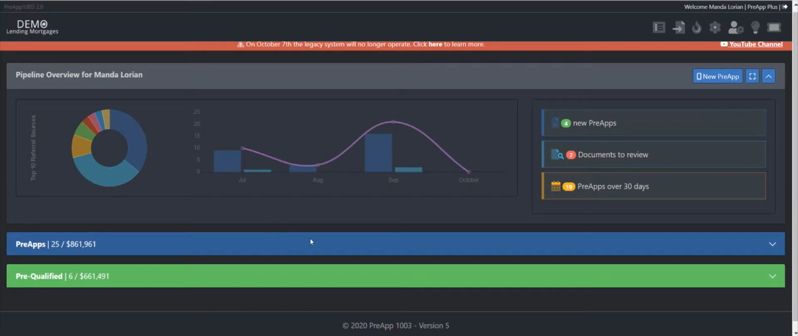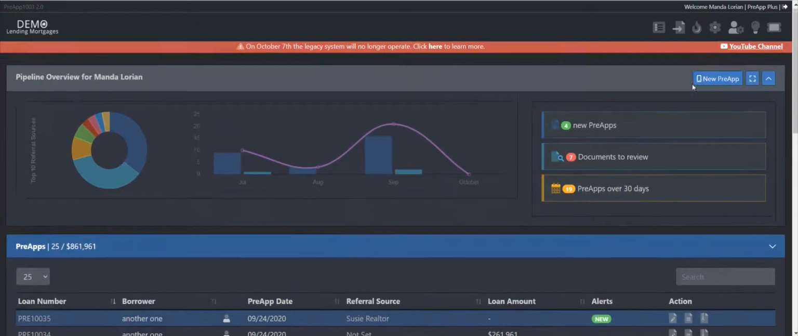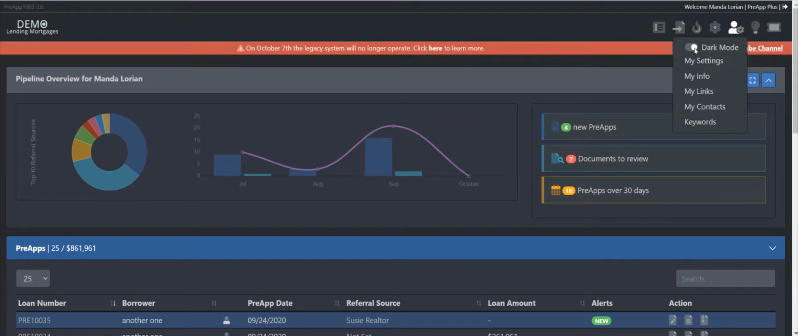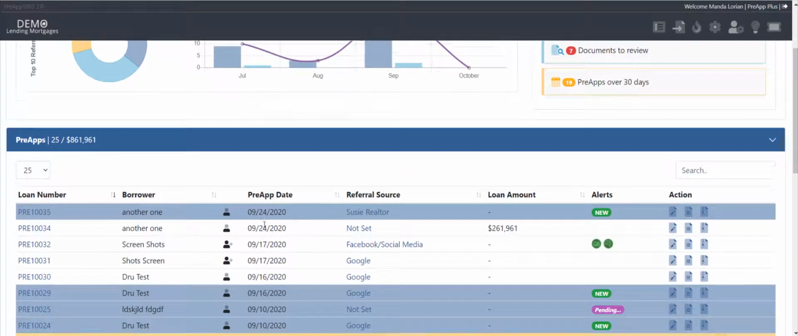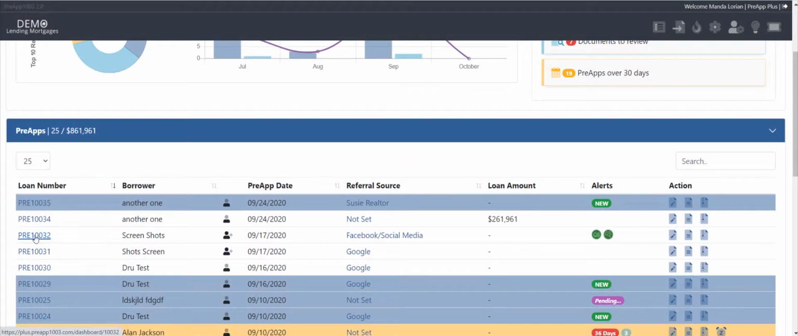So what I want to do to start with is, I'm going to put this into light mode for the demo, and I'm going to open up a loan file. We're going to use Screenshots, and by the way, right here, if you see a little plus, you can hover over that and it shows you who the borrowers are, or if it's just one.